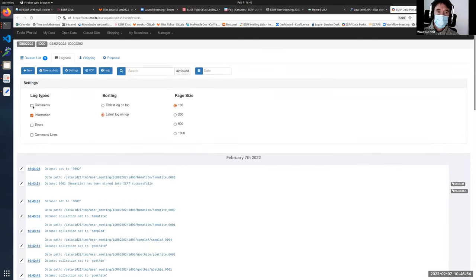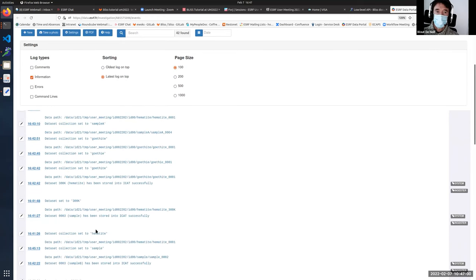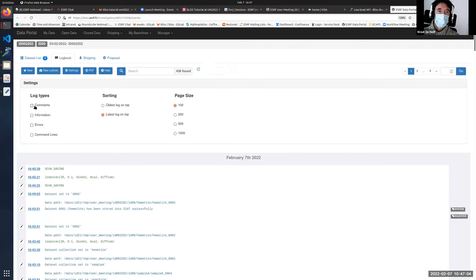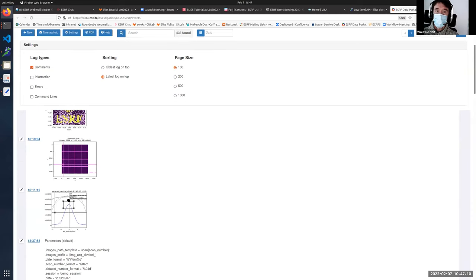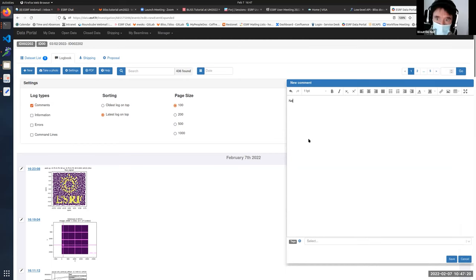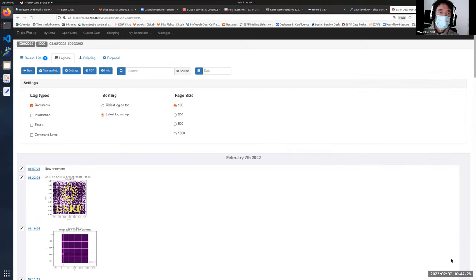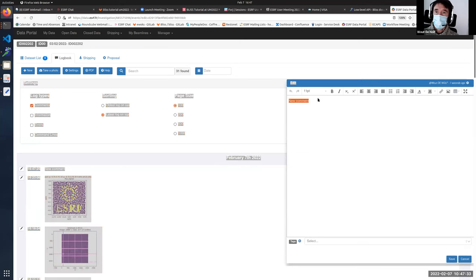Information gives you additional information, like when a data set name changed or a sample name changed and so on. And then you have the comments, and these are the comments that you as the user have added. So for example, through Flint, by sending the image to the electronic logbook, you can create through the web portal here a new comment, just like that. You can save it, and then it will be here. You can always edit it later if you want to change it. You want to maybe do some formatting. You can also insert images. I don't know why this doesn't want to move. Okay.